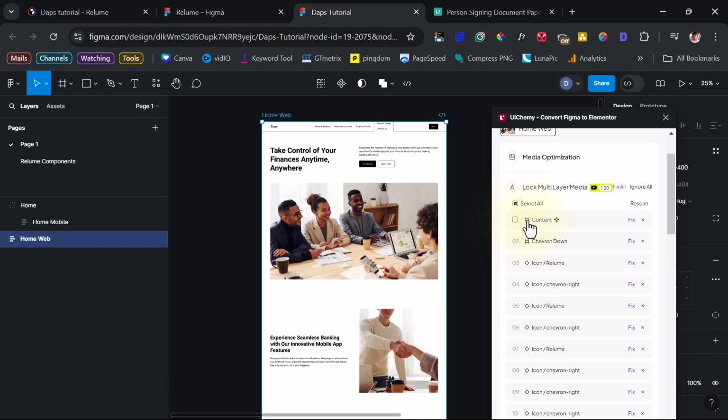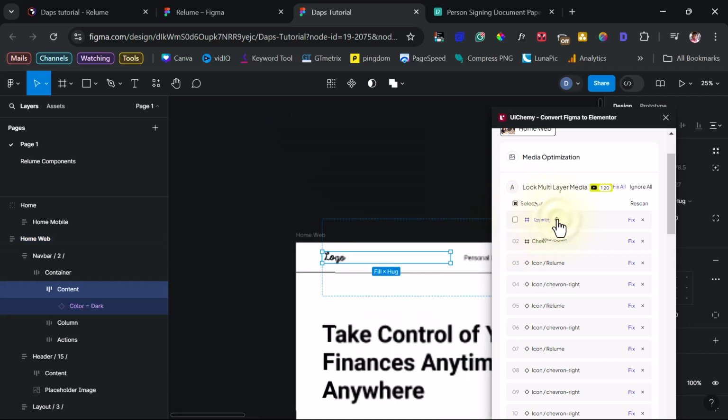So the first thing here is a content here. I want to click this icon for me to see exactly what it is. So you can see that this is the logo. It's fine, I'm not doing anything to this logo, so I can fix this. That will lock up that logo. You can see right now, this is now locked. And I think that's beautiful.